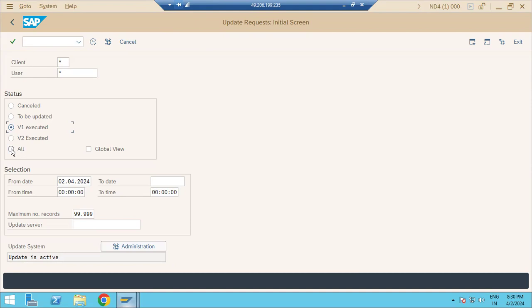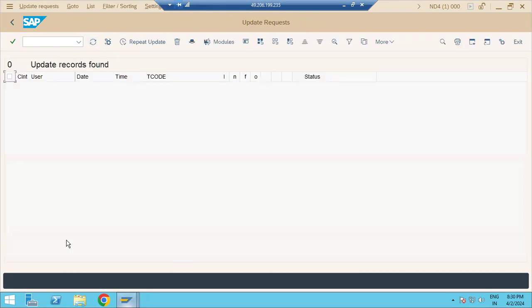And instead of that one, normally we will select all just to see here. Are there any status related? All the work process related status will be shown here, right? So that is the one thing here.